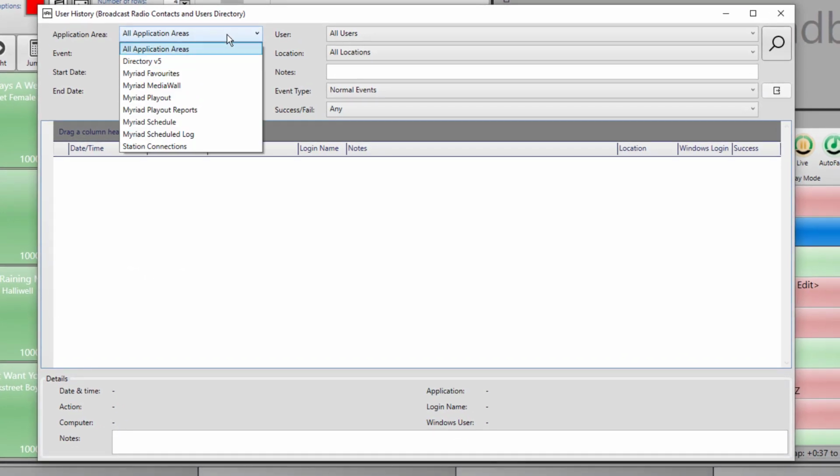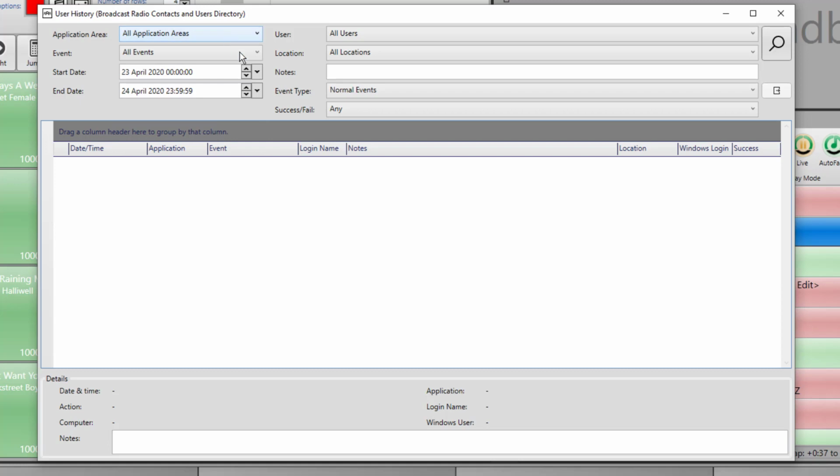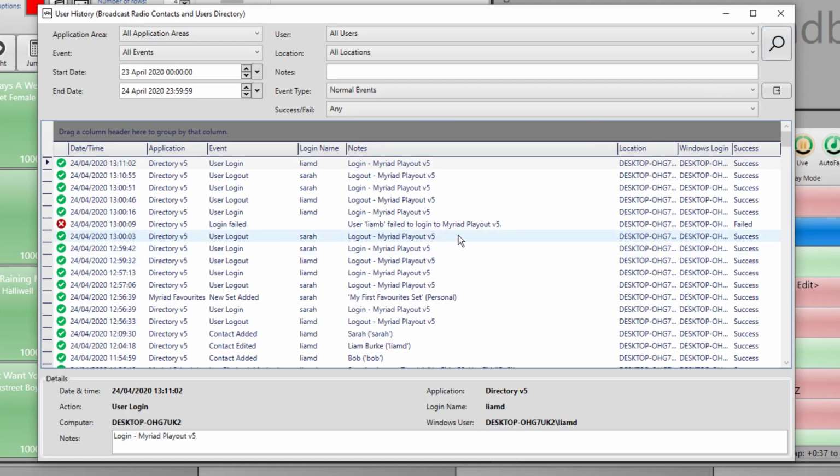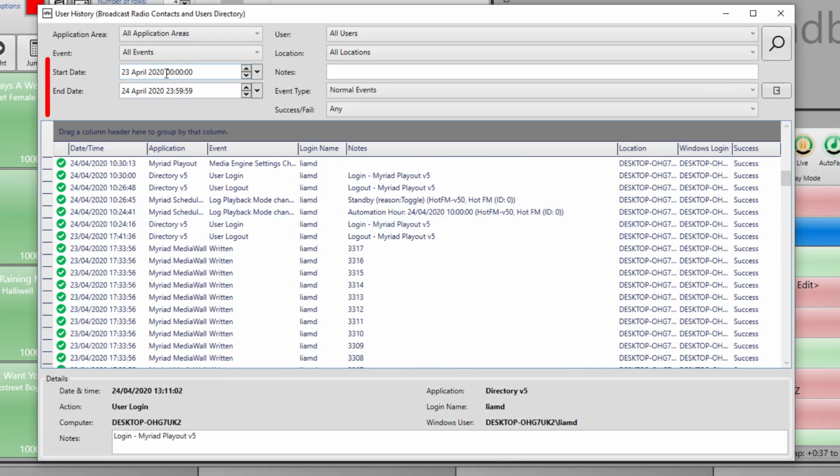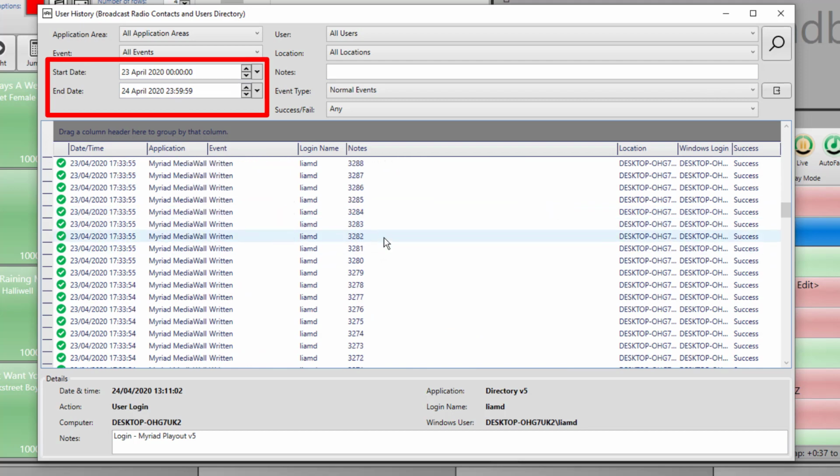You can choose which areas of Myriad Playout and its associated products you're interested in, which events, date and time range, users, locations, and whether things succeed or fail. If we leave everything empty and hit OK, we'll get a full list of all activity that has been undertaken on this date range.